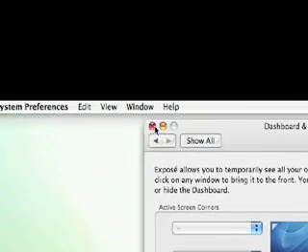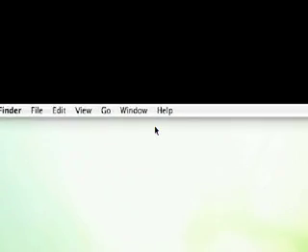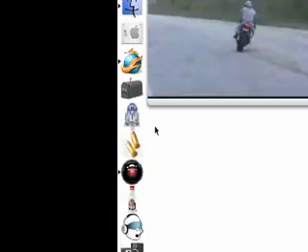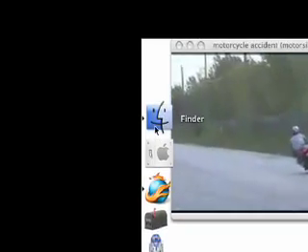Okay, so now we know those, we're going to go ahead and open up Terminal. There's a lot of things you can do from Terminal. If you don't know what you're doing, I wouldn't suggest doing it. You can mess up your computer pretty bad by fooling around in there.